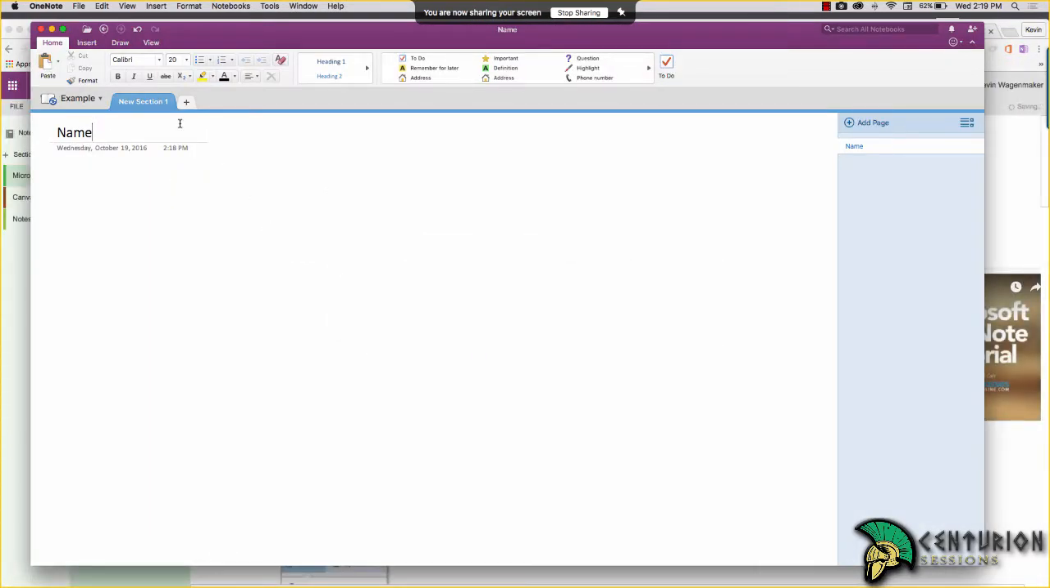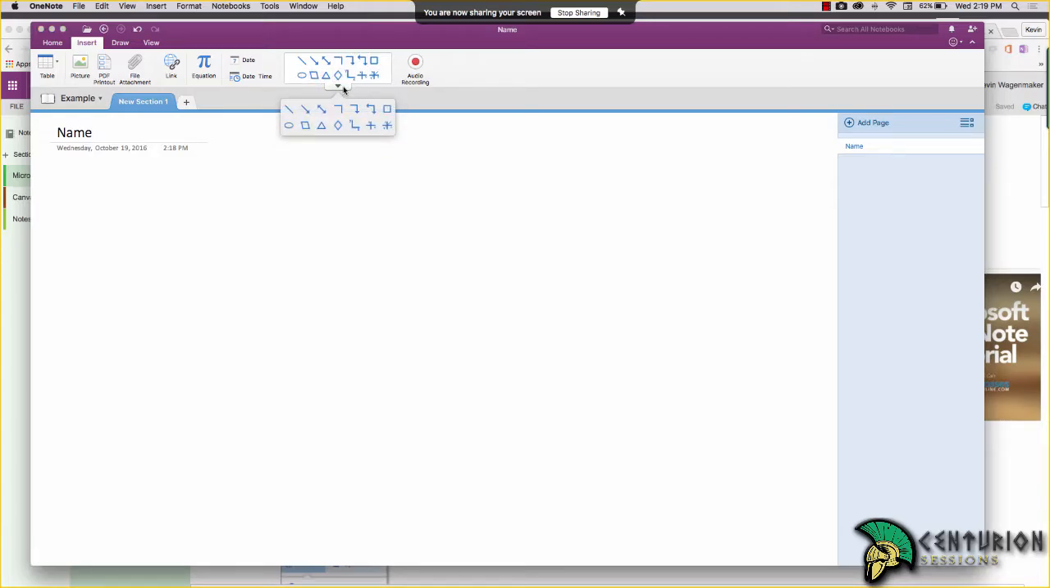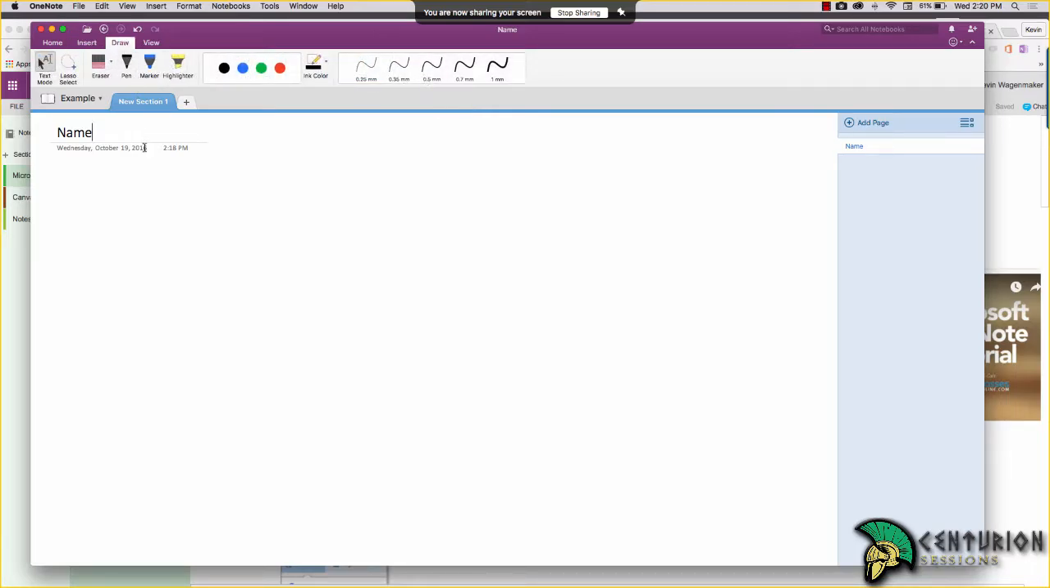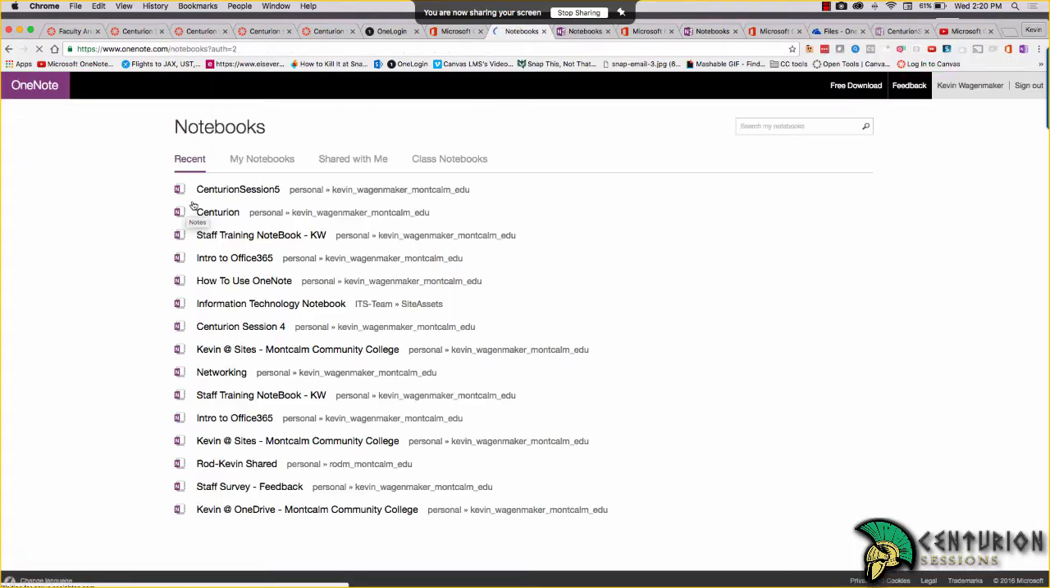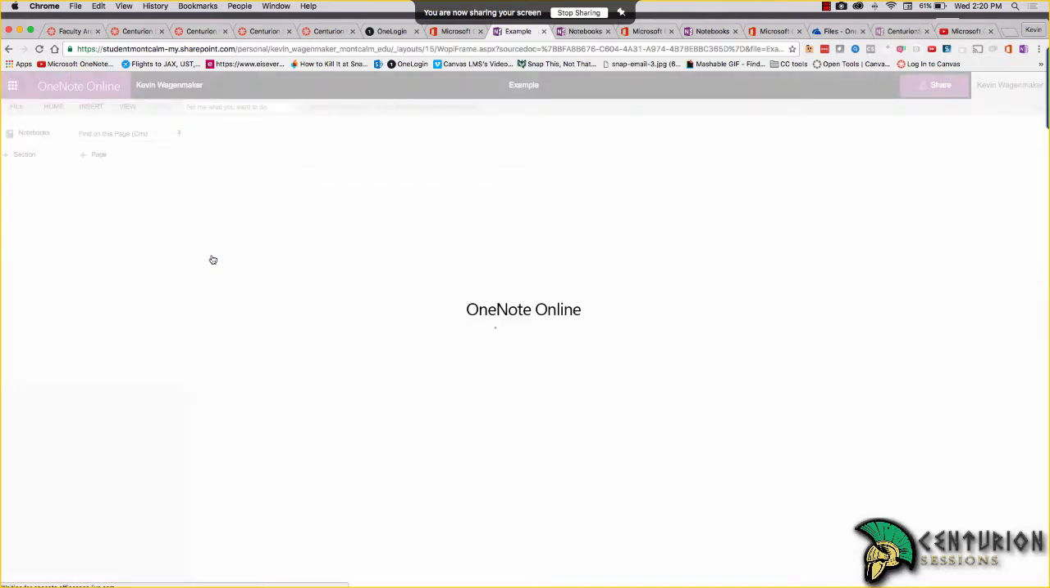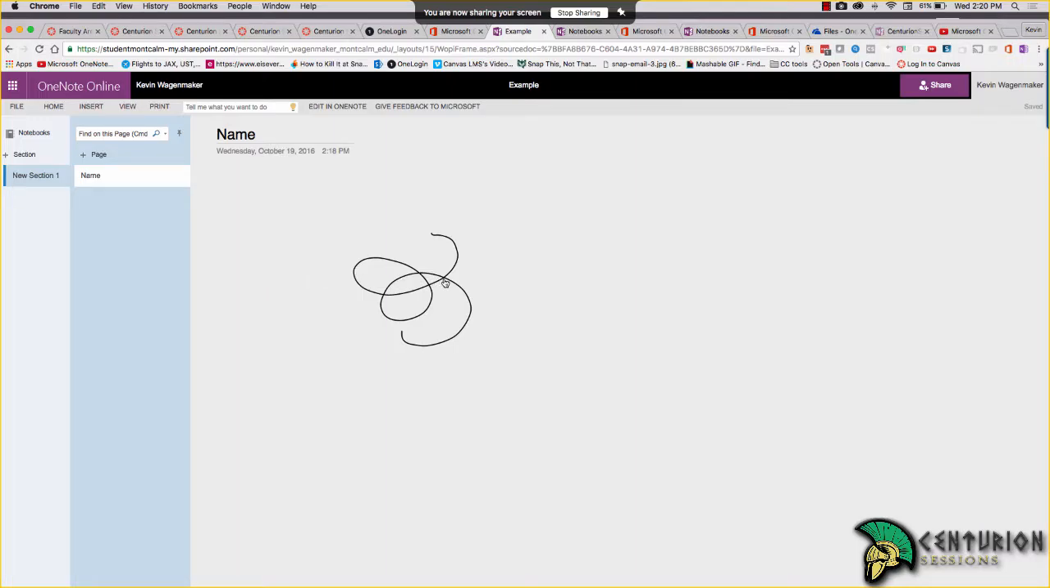Just like we saw with Office 365, the ribbon up top has the options to add items. You can see that the item that I was looking for before, the shapes, is now readily available within the app, and that's a nice feature to have. Another nice feature is the ability to draw. You can actually draw within your OneNote, and it will show up if I were to access this particular example. I go to OneNote, or my notebooks, and example, it should show the drawing that I just did. Okay, so even random doodles like that will now appear within my notebook.